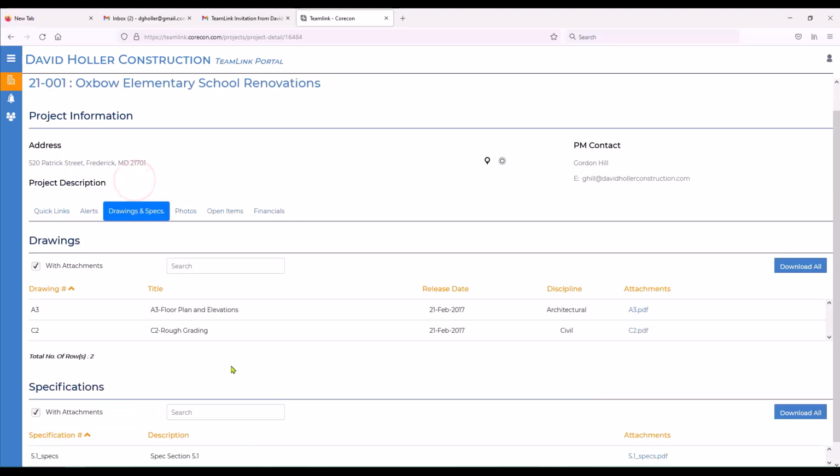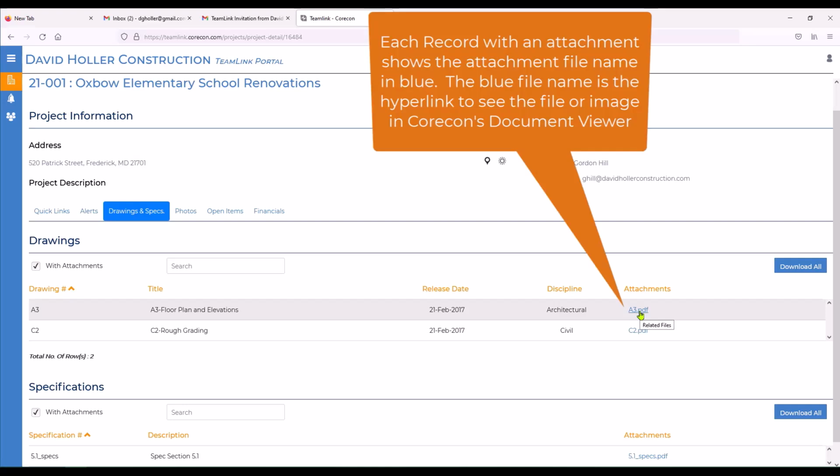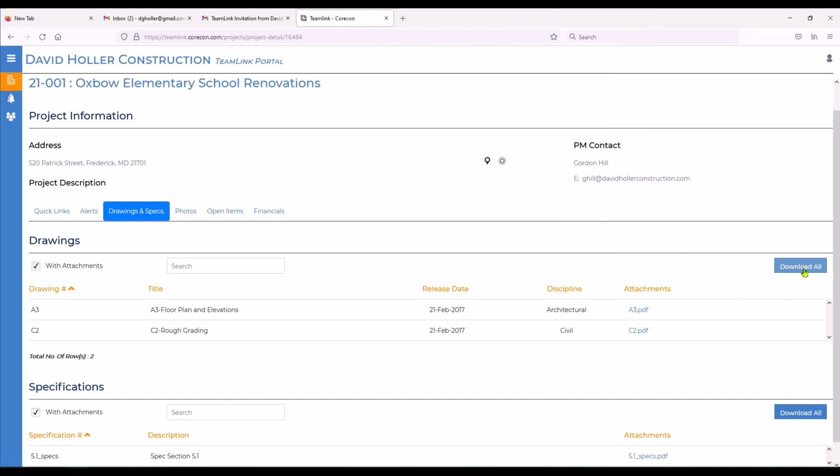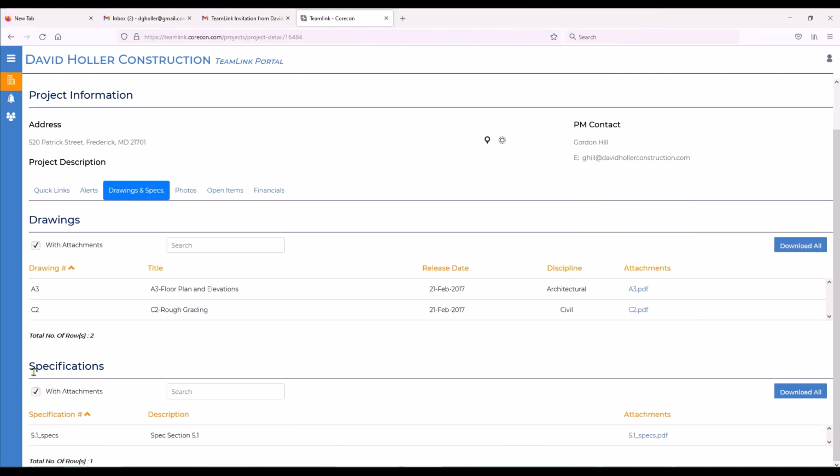Next, you'll have drawings and specs. Drawings and specs can be viewed within QuarkOn's document viewer. You can download all of these to your local drive. Same is true with specifications, also downloadable.